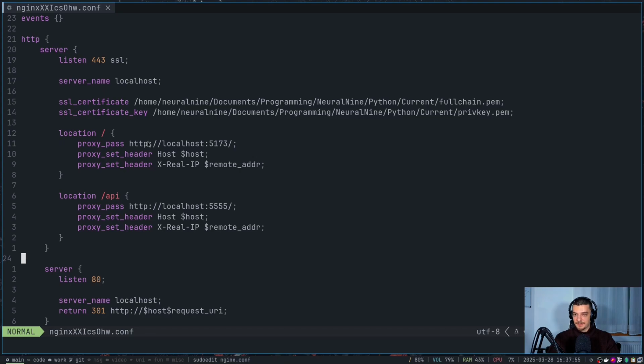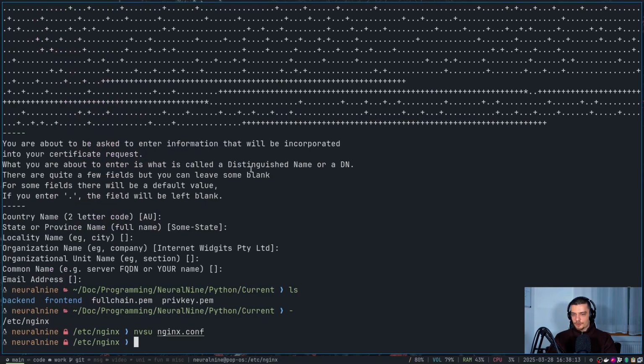Now, keep in mind, we still use HTTP internally. So we still don't have to communicate internally using HTTPS. We can just keep the communication within the same server. We can keep it unencrypted. Everything is happening between the user and the NGINX instance. However, since our frontend is communicating with the NGINX instance, we need to specify that we want to use HTTPS there.